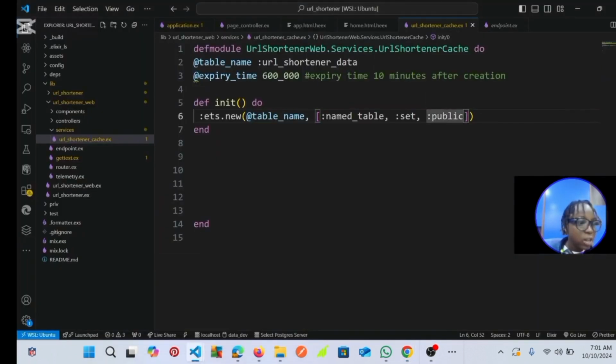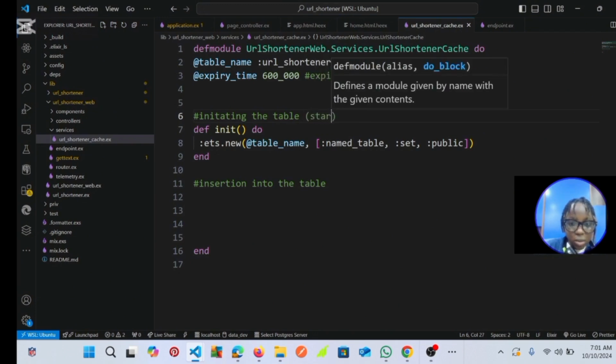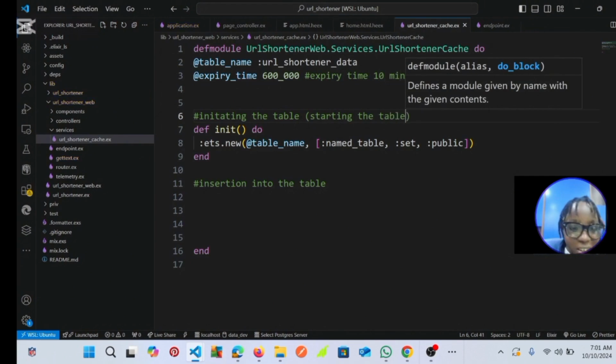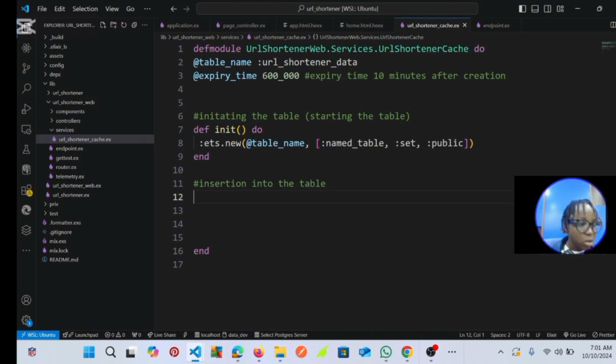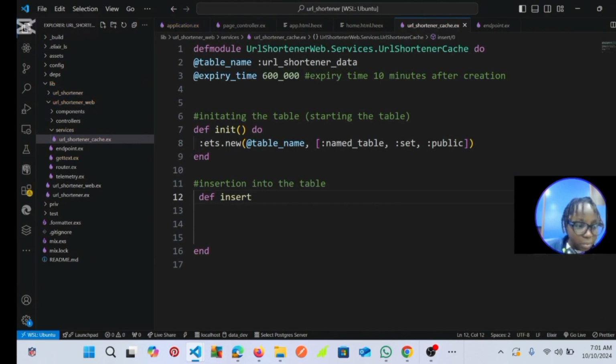Now we have done the initiate. So this will initiate the table. So let's go with insertion into the table. So we can call it initiating the table or starting the table. Starting the table is better plain English than saying initiate. So this one we'll call it def insert. So we are inserting a key and a value.